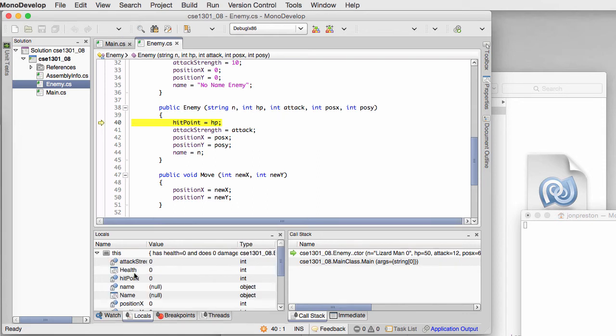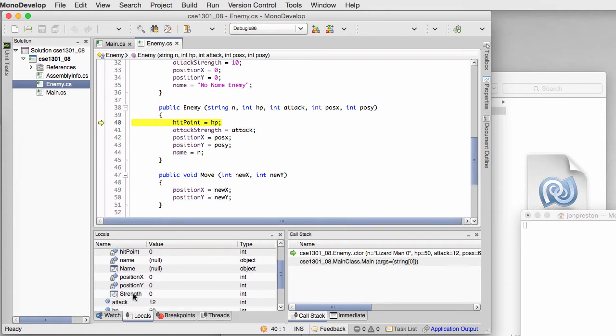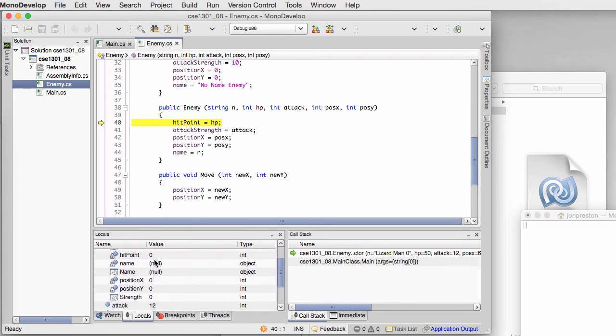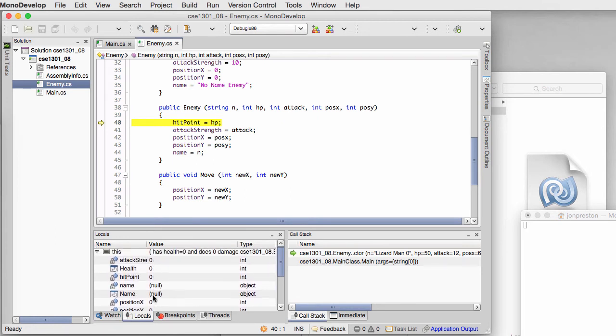If I expand this out, you'll see that we have attack strength and health and hit points and name and position X and position Y and strength. All of these are within the class, and you'll see that they don't have any values yet. They're either defaulting to 0 or they're defaulting to null because we haven't put anything into them.